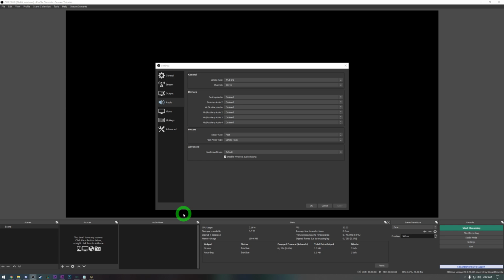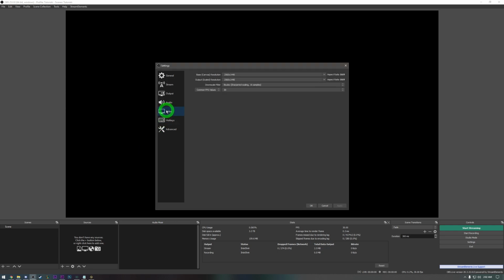All right, now that we're done with audio, we're going to jump over to the video tab. This is the last tab that we're really going to be putting a lot of emphasis on because the other 2 tabs are a lot of preference and not a lot of stream changes. So here you're going to see base canvas resolution, output scaled resolution, downscale filter, and common FPS value.